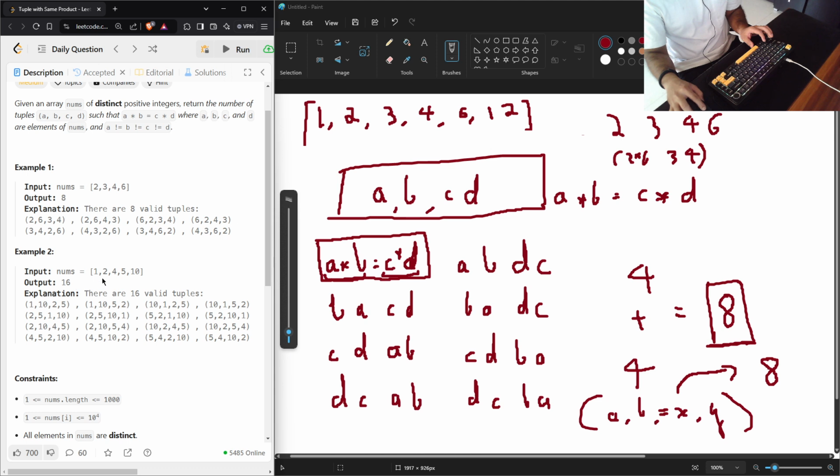In the case of 1, 2, 4, 5, 10, we saw a combination as 1 comma 10 multiplied giving us 10, and 5 comma 10 multiplied giving us 10. So this one single tuple is repeated, kind of permutated, 8 times. So that's how we get the first 8. And again the second combination is 2 comma 10, 4 comma 5, and then this again getting permutated 8 times. So in total we are getting 8 plus 8, which is 16.